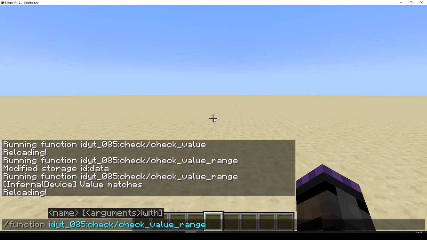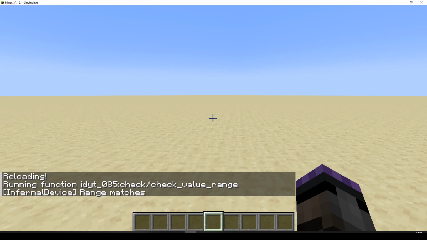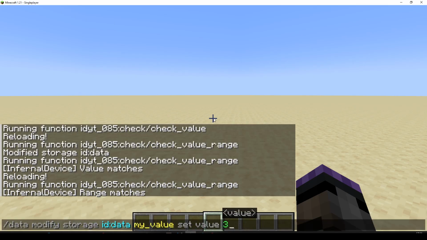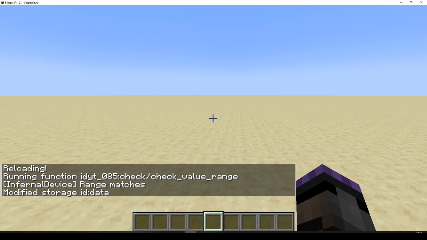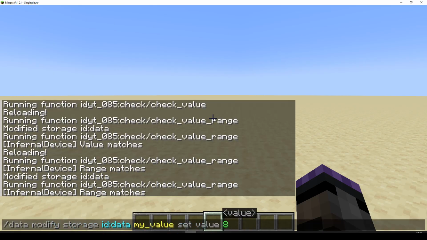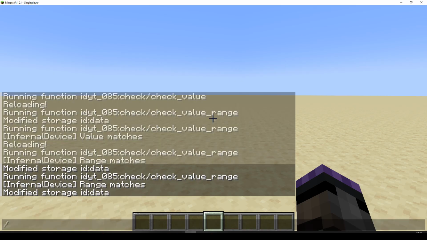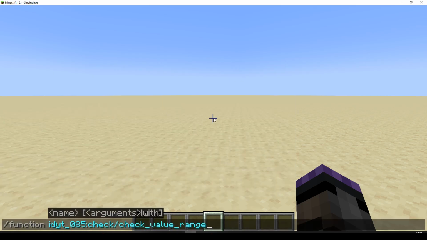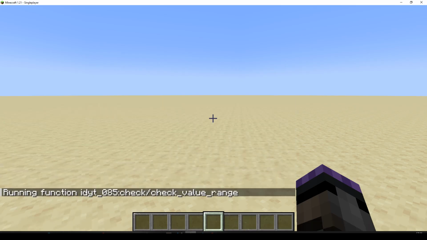Reload. Range matches. Okay, and this can go up to 7, can't it, I think? So let's put 7. Run it again. Range matches. And if we actually went up to 8, then let's clear the chat first. We shouldn't get a match. Right, we've got no match. So now we're doing a hard-coded range.